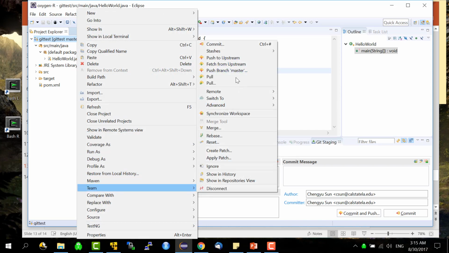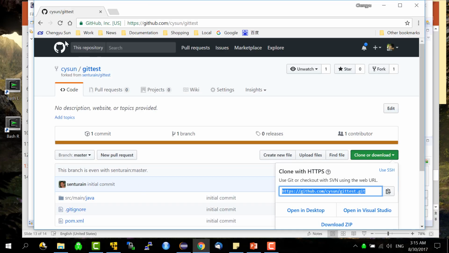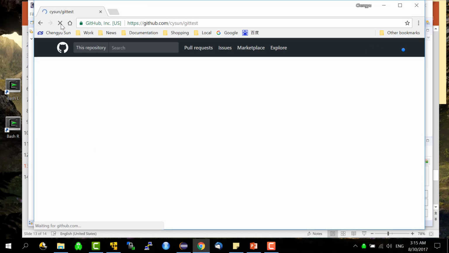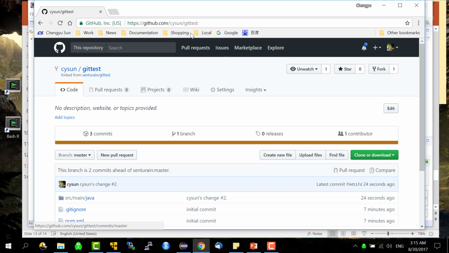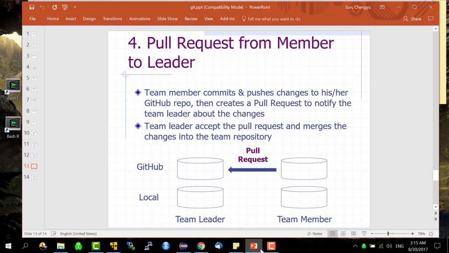And just say push to upstream, and that's it. That should do it. And here, if I refresh, you can see that now this repository has 3 commits, right? CY sounds change number 1, 2. Notice that this is CY sounds repository, or in other words, it's this team member's repository.